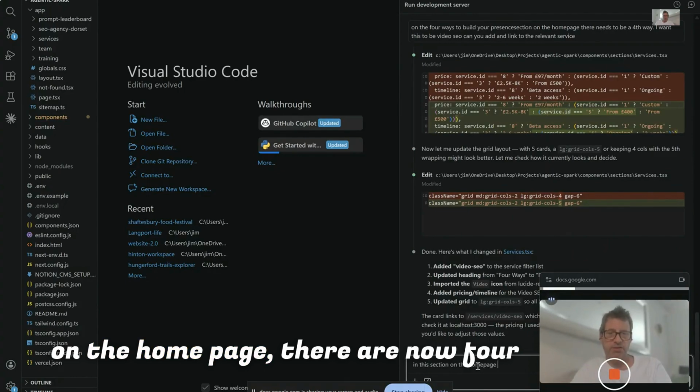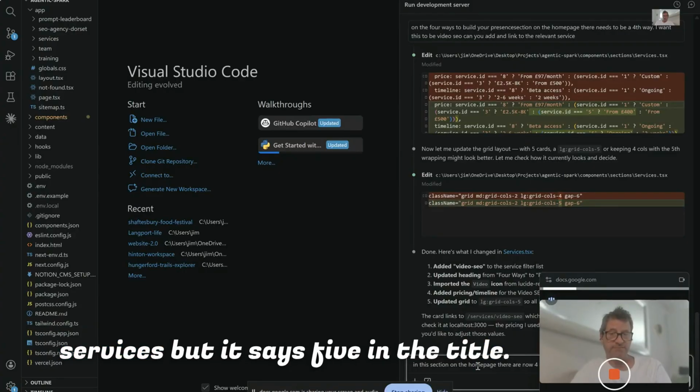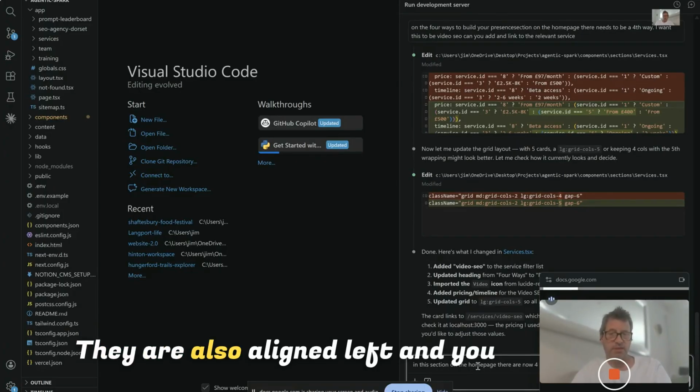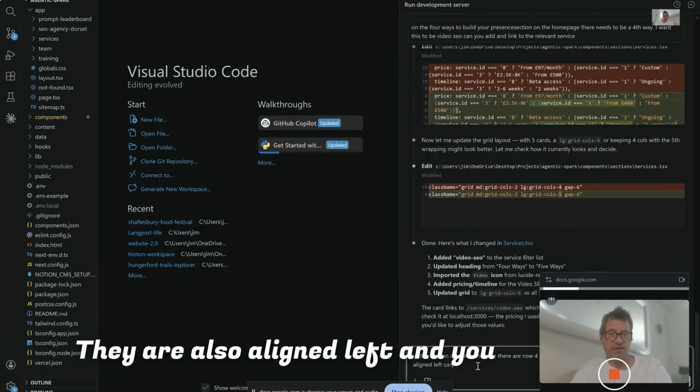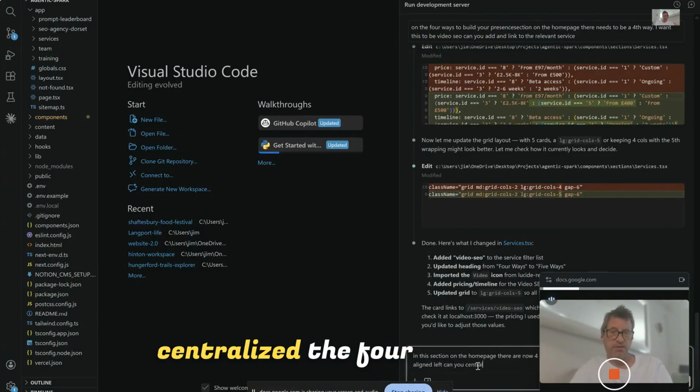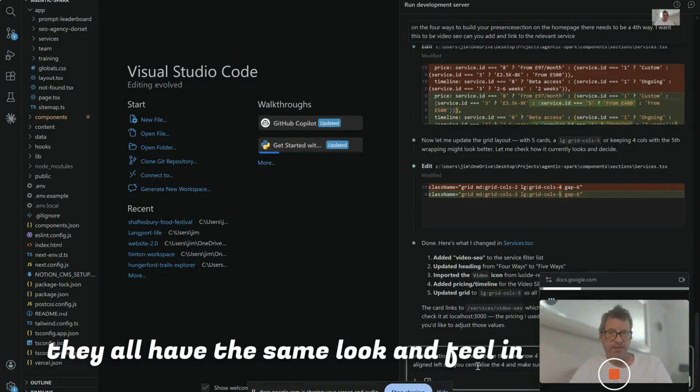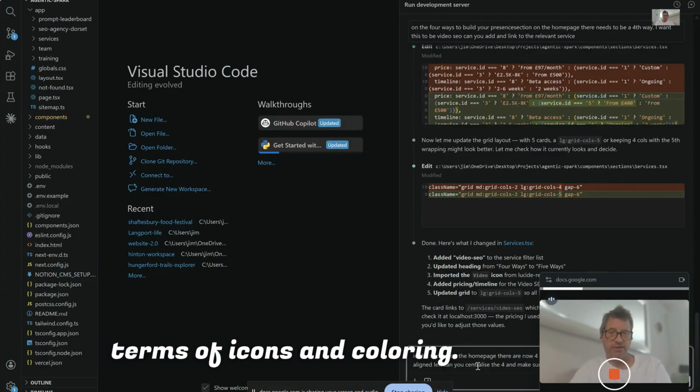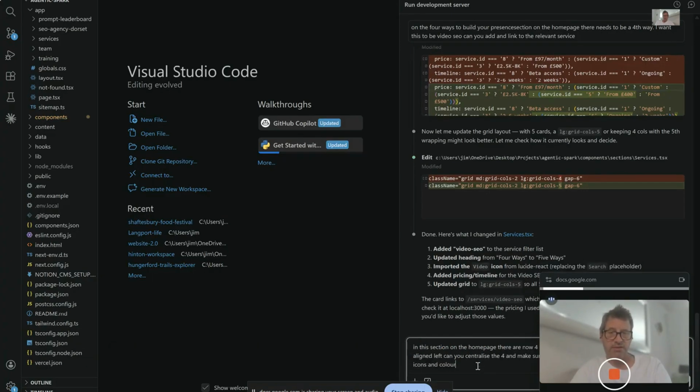And we know what the problem is, so I'm going to say: in this section on the home page, there are now 4 services, but it says 5 in the title. They are also aligned left. Can you centralize the 4 and make sure they all have the same look and feel in terms of icons and coloring?